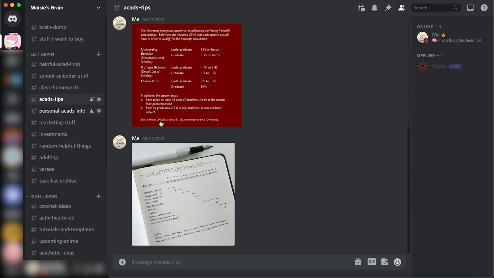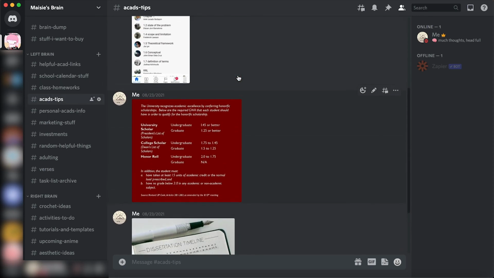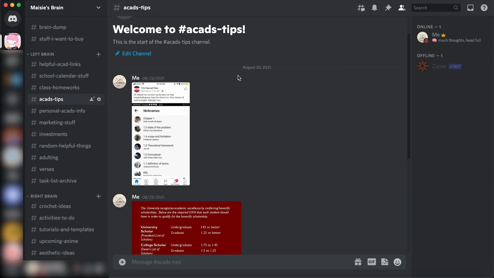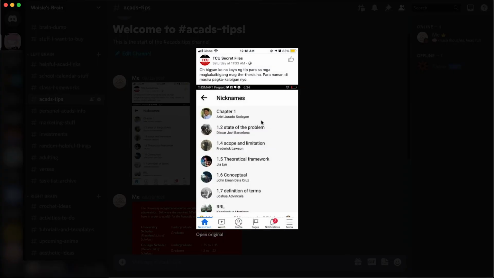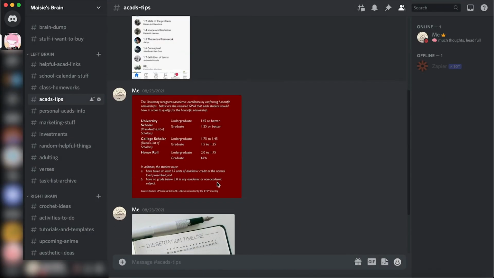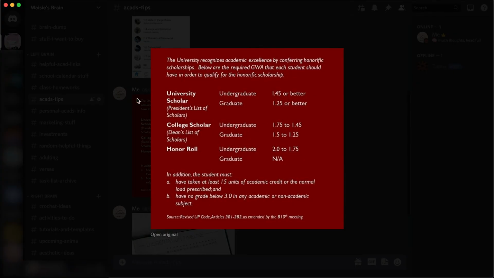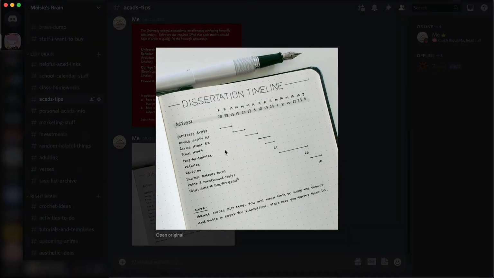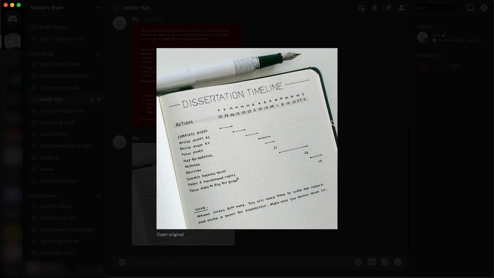I have ACAD tips, so it's just cool things that I found online that might help me in the future. Like for a paper, name people by the part they're working on, so they don't forget which part they're working on. Or, the honor system in UP, or how someone did a timeline on their bullet journal.